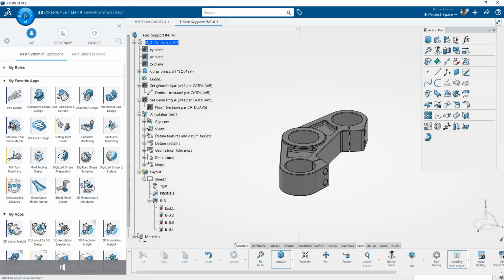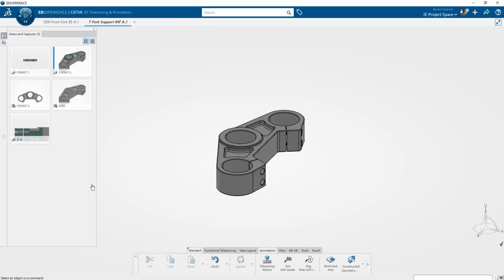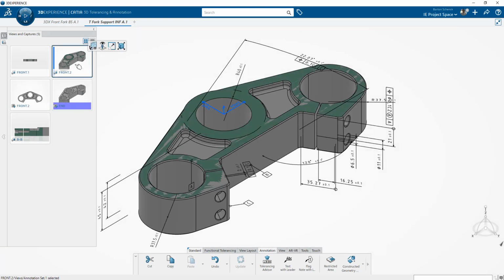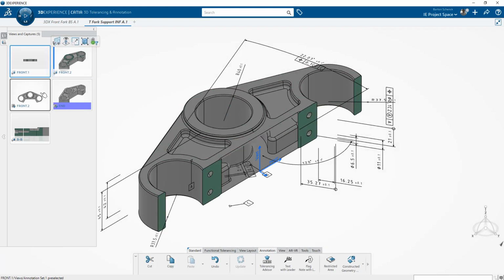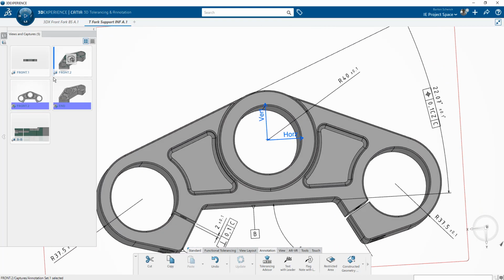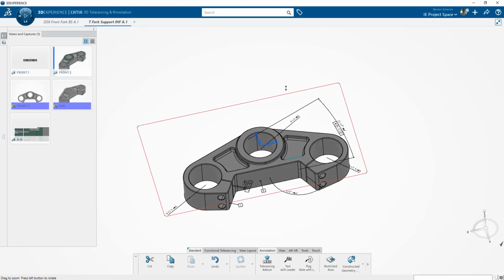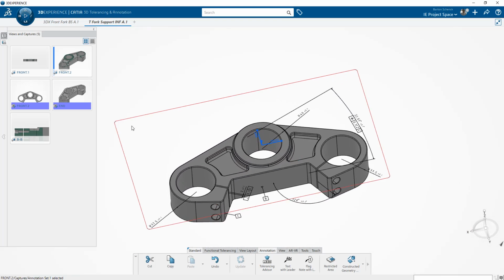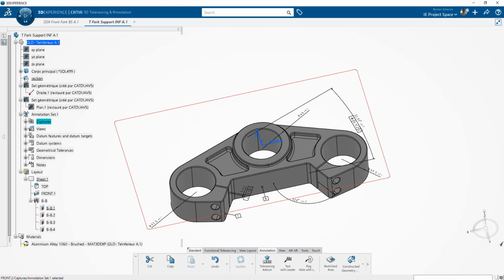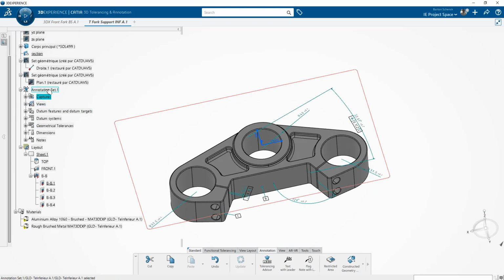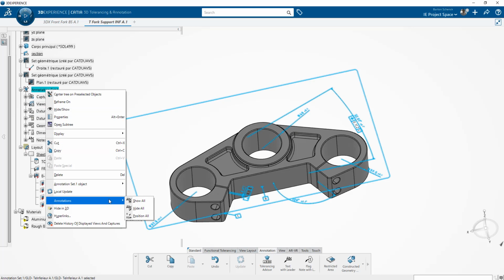First, we will switch into the 3D tolerancing and annotation app. Right away, you can easily see the views and captures that have been created to display manufacturing and critical dimension information. By switching to the tree view, we can see a more classic view of the part and still be able to manage the annotations.